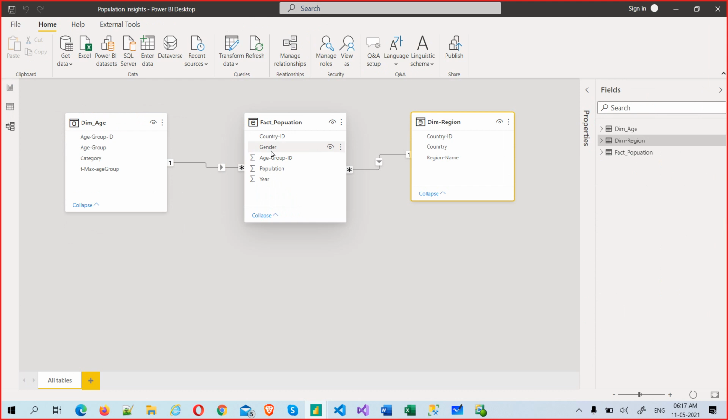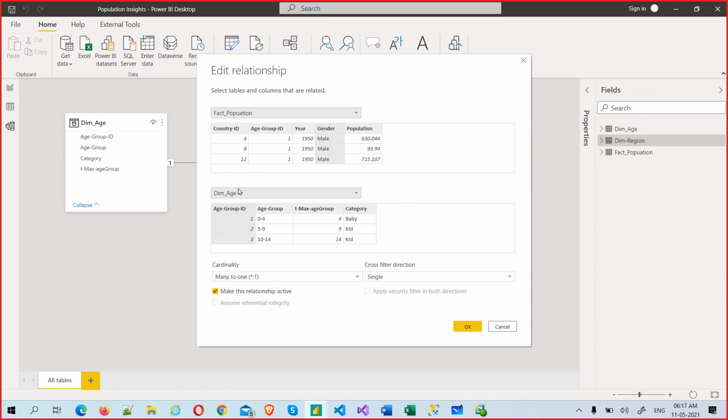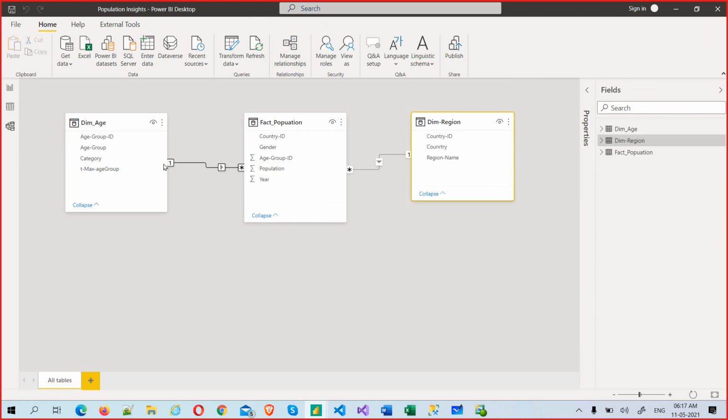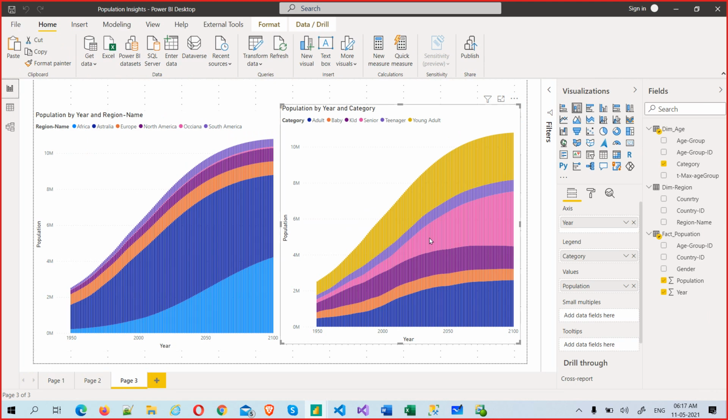Gender, it made a relationship with gender, which is wrong. Double click it. Gender is wrong. What is this? Age group ID and age group ID. And what is this? One to many and single. Perfect. See, one to many. This is perfect. There are no duplicates here. Now let's come back and see. See, this is working beautifully.